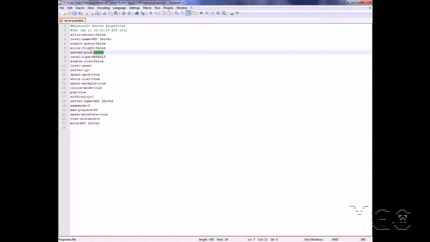Server port is basically the default server port number, 25565. If you wanted to change it to 25566, then you've got to change it to 25566 on your modem. I'd like to leave it as 25565.